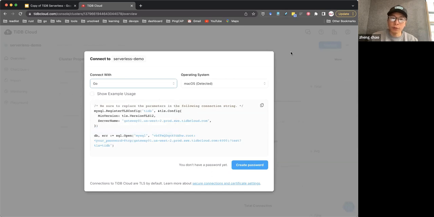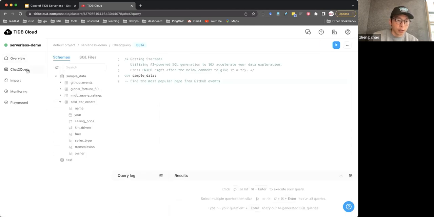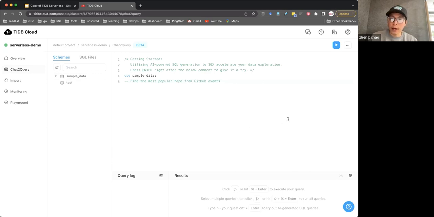Yeah, but for this demo, I'm not going to use any terminal tool or any code. I'm going to use our new interactive interface, which is called Chat to Query. This is our brand new interactive interface that is powered by OpenAI, and it can generate the SQL query based on what you put in this dialog box. On the left-hand side, we have the overview of the database, including all the available databases and tables. On the right-hand side, we have one dialog box powered by AI, which will generate the SQL query based on what you put in here. And on the bottom, we have the query log and also the result block.